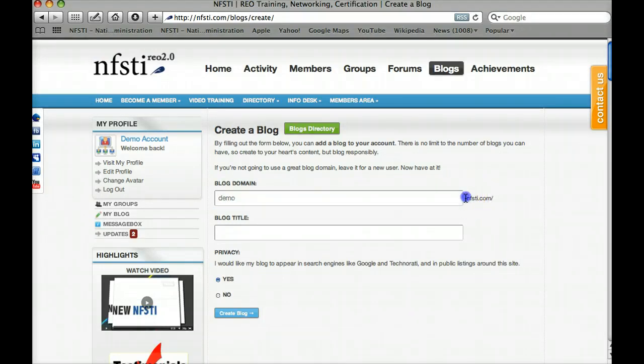And then you can see here that they're showing you what it's going to look like as far as the URL goes. So it's going to be demo.nfsti.com. That's going to be my domain name. So you may want to name it something creative. If it happens to be that your name is Joe and you want to call it Joe's Oreos, just call it joesoreos.nfsti.com, and you own that as long as nobody else has it.